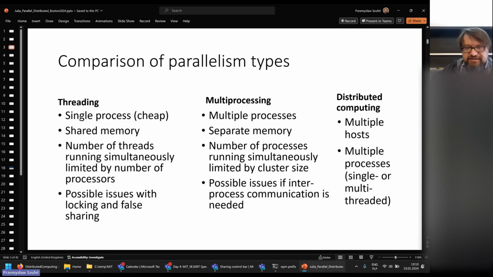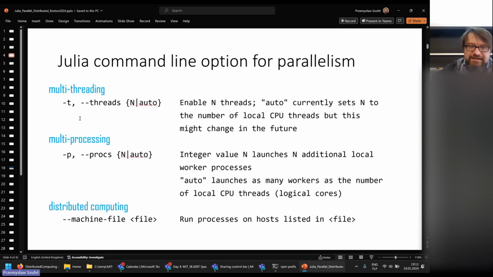Now, multiprocessing in Julia is naturally being extended into distributed computing, because from the point of view of Julia's API, it doesn't matter if processes are on the same machine or on a distinct remote machine. When you are running a Julia process, you can provide parameters when starting it. So you could write, for example, julia -t and then provide the number of threads. So julia -t 4 would start Julia with 4 threads.